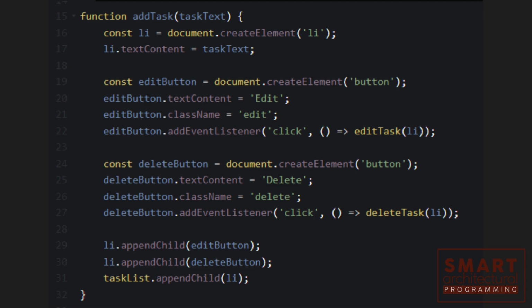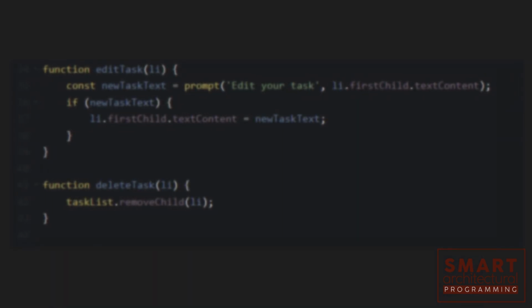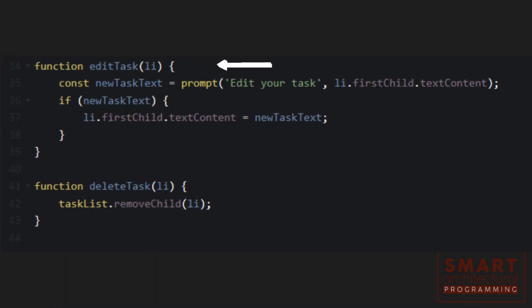The add task function creates a new list item, li, appends the task text, and adds edit and delete buttons. Each button has its own event listener, edit task for editing and delete task for removing the task. The edit task function prompts the user to enter a new task text, which replaces the existing text if provided. The delete task function simply removes the task from the list.